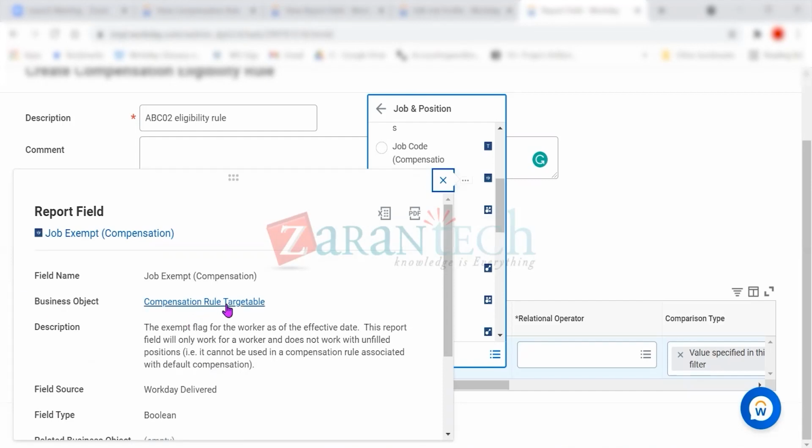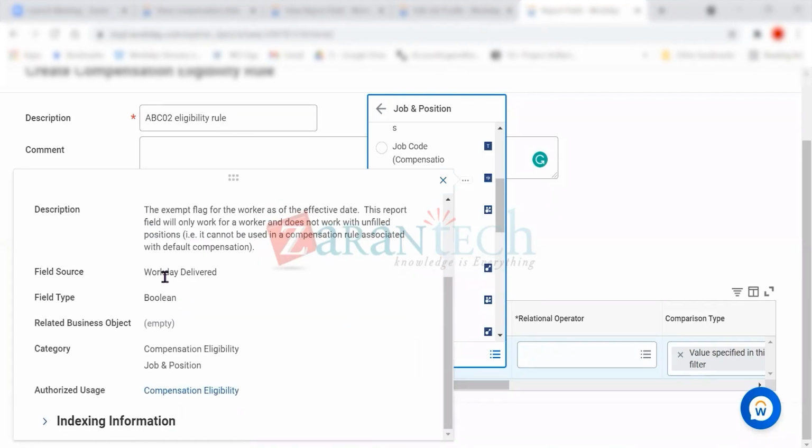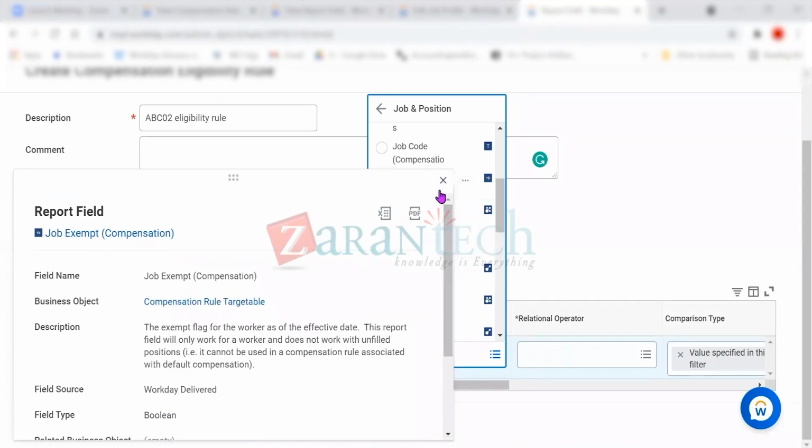Okay. Compensation rule targetable. And job exempt compensation: the exempt flag for worker as of the effective date. This report field will only work for a worker and does not work with unfilled position. That is, it cannot be used in compensation rule associated with default compensation. Okay, Workday delivered. And this is true and false. So true is if it is checked, false is unchecked. That's the way I figure it.